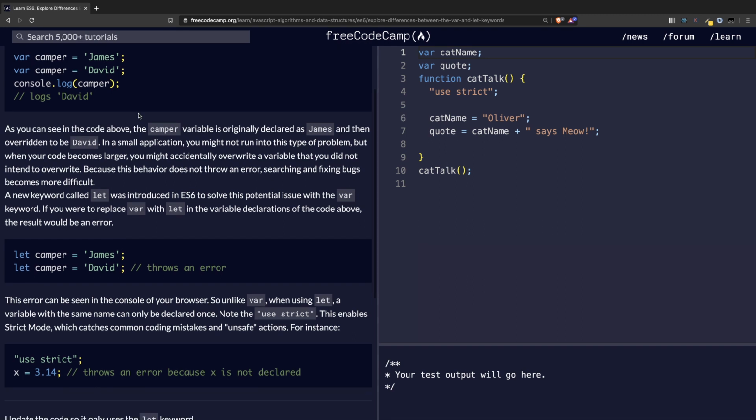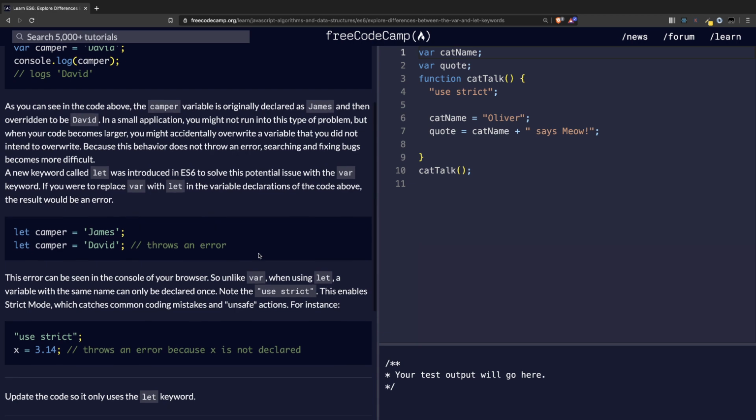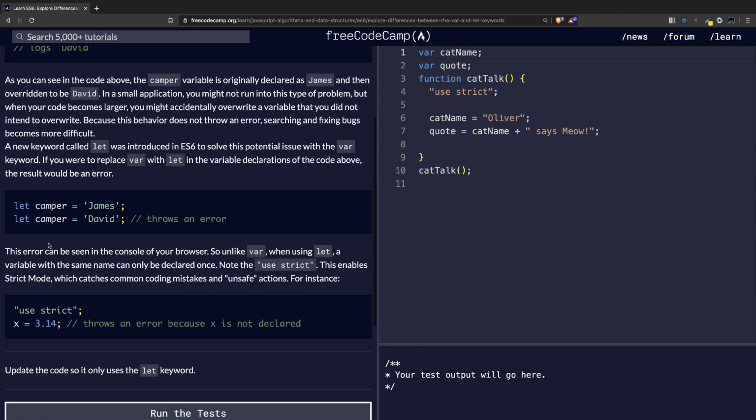But a new keyword called let was introduced to solve this potential issue with the var keyword. If you were to replace var with let in the variable declarations of the code above, the result will be an error, which should be the case, right? This error can be seen in the console of your browser. So unlike var, when using let, a variable with the same name cannot be declared twice.